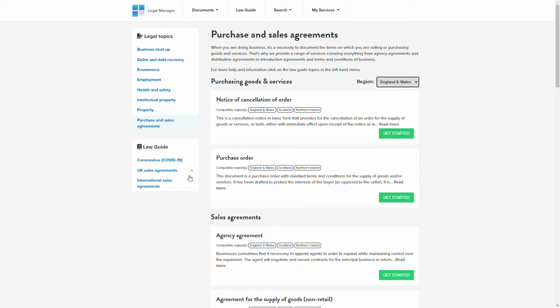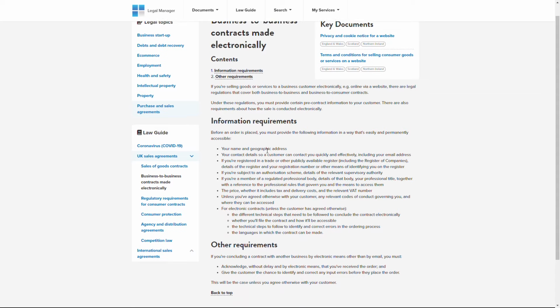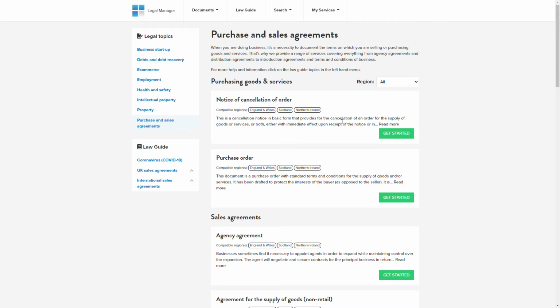We also can access the information around purchase and sales agreements in the Law Guide on the left-hand side of the screen. If you see here with the drop-downs, we have then sub-level of detail of titles around what the information is about. And if we drill into that, you can see the huge array of information here to empower yourselves on why you should be doing this and why you need to do this. And also, again, links to documents relative to, in this case, business-to-business contracts made electronically. We're going to navigate back to a document via this screen.